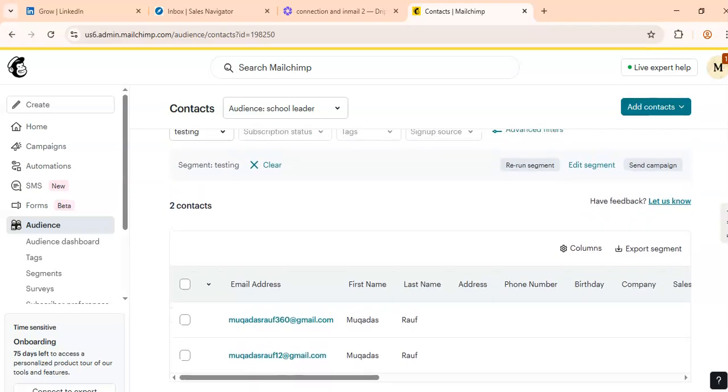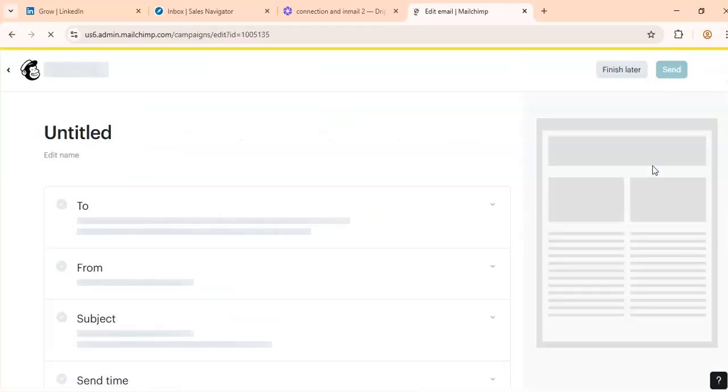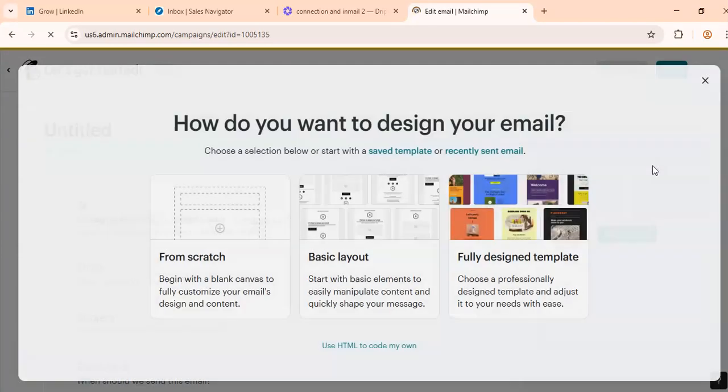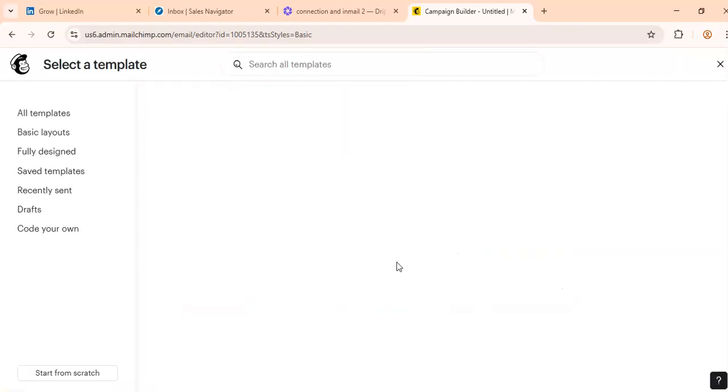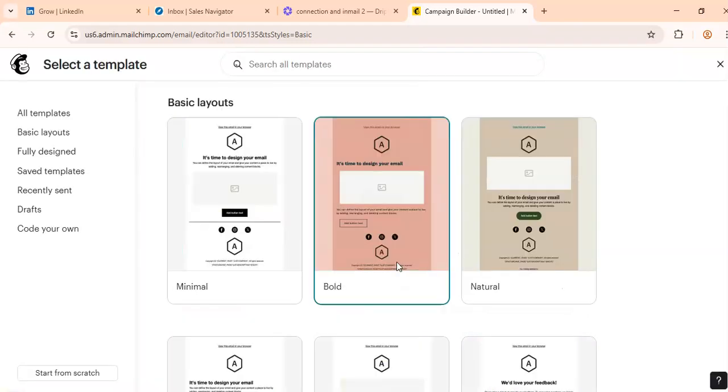From here you can also edit or rerun the segment. So different things are available, you can use them according to your requirement. And from here, if you want to send a campaign, you can also send. And from here you can also select from scratch, from basic layout, or a fully designed template. You can choose according to your requirement. For example, I am selecting here the basic layout.